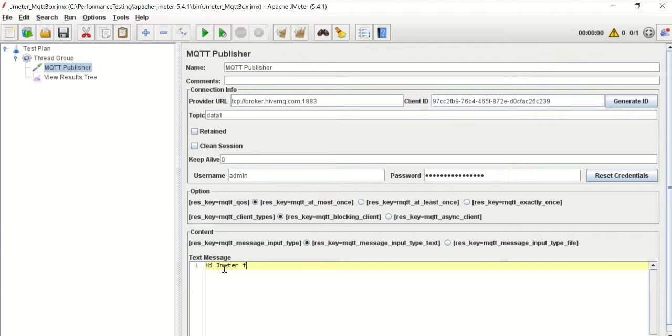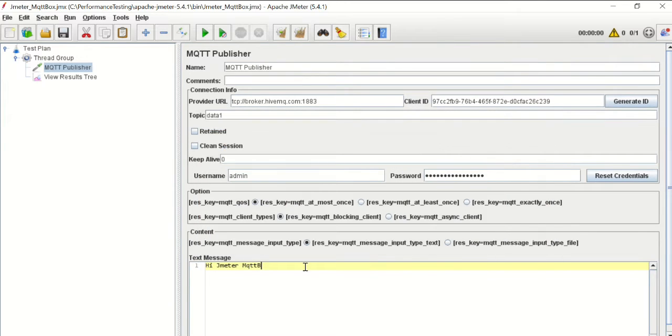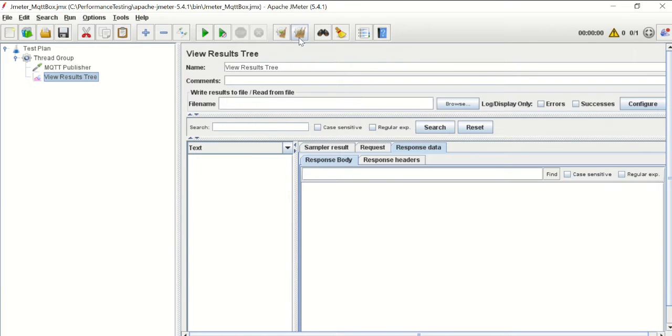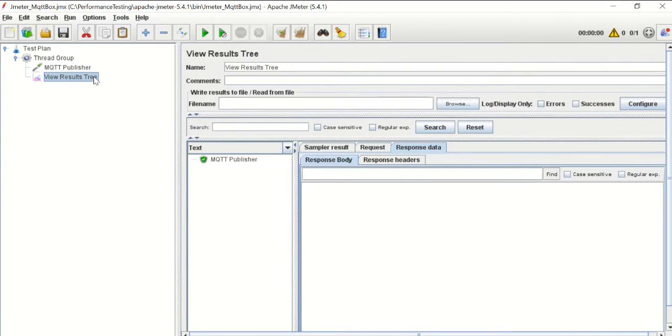JMeter, MQTT box. So I want to send this payload. Just save the project once and just run it once again.